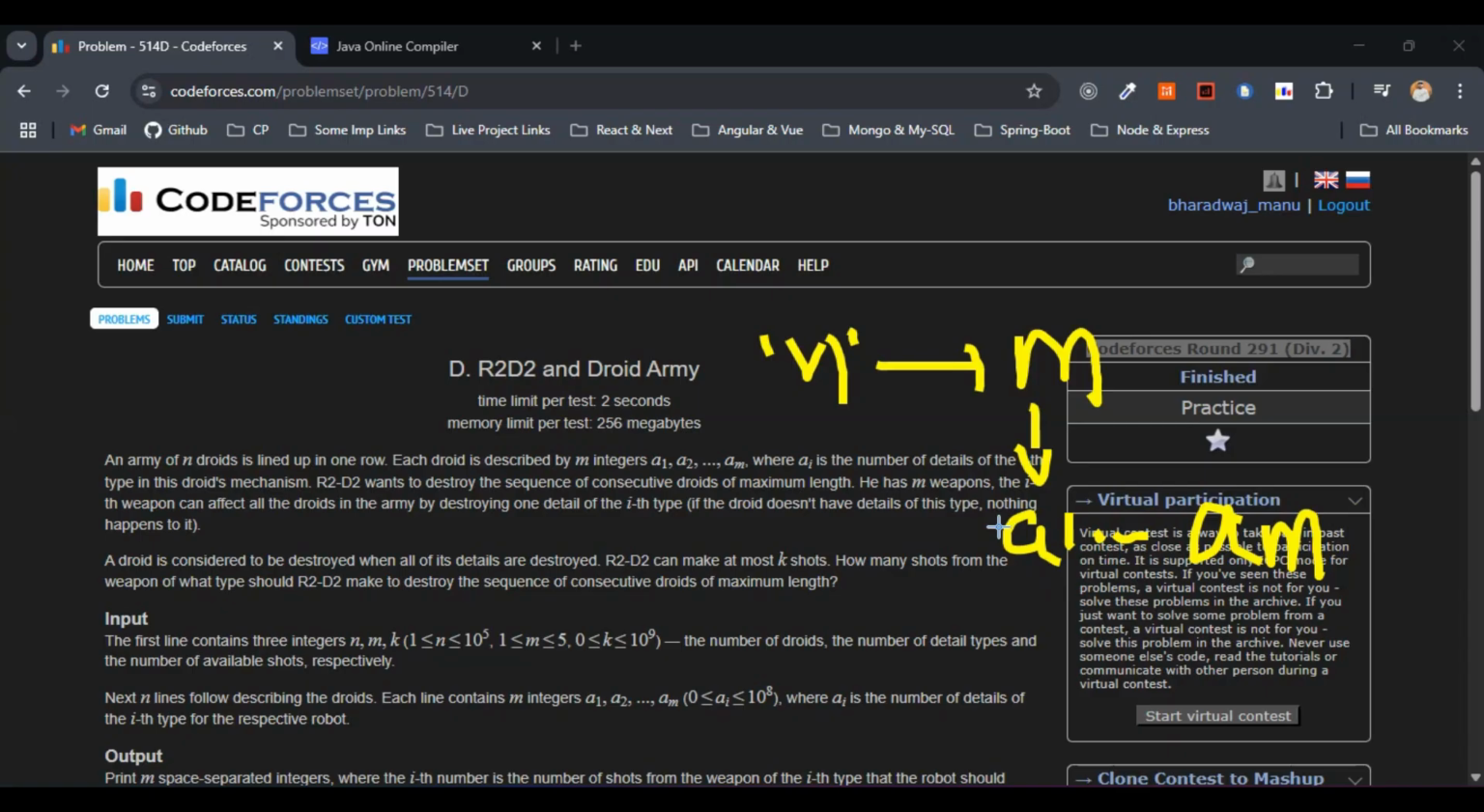So we may make at most k shots. Each shot of type i decreases every droid's ai by 1. We may make at most k shots, and each shot of type i decreases every droid's ai by 1, floored at 0 basically. So this we'll see later.